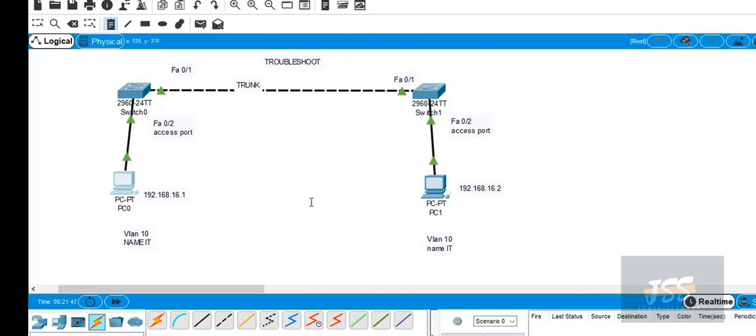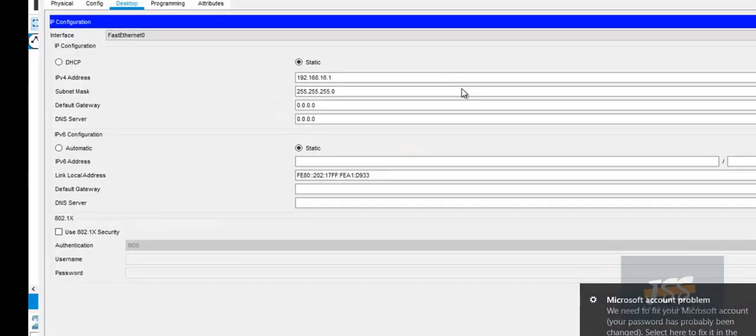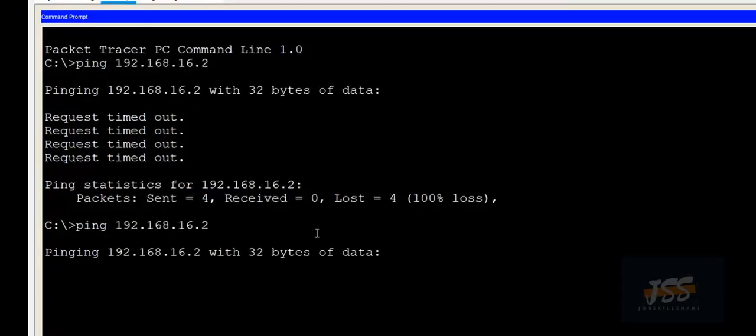But as they are in the same VLAN, they should communicate, but they are not. We can check with the ping command. You can see that the IP of PC1 is 16.2. We are moving to the command prompt and we are going to ping the 16.2 IP, which is in VLAN 10, but it cannot ping it. So we will troubleshoot this problem.